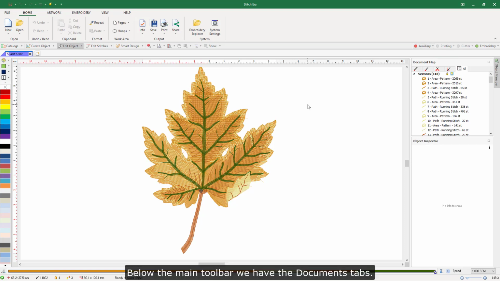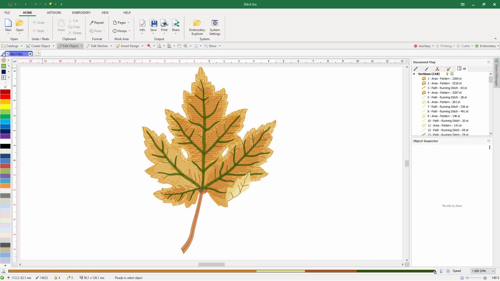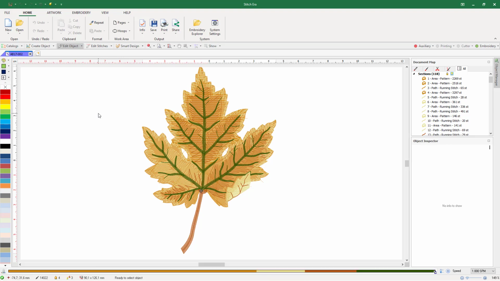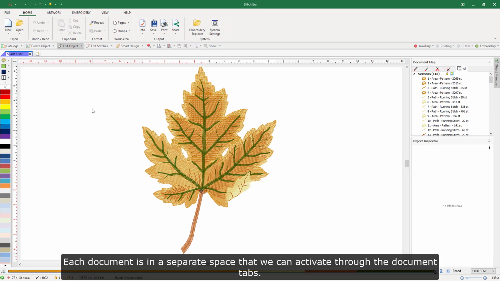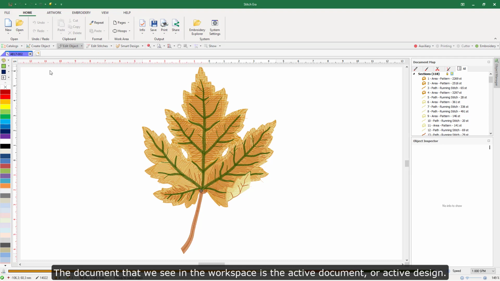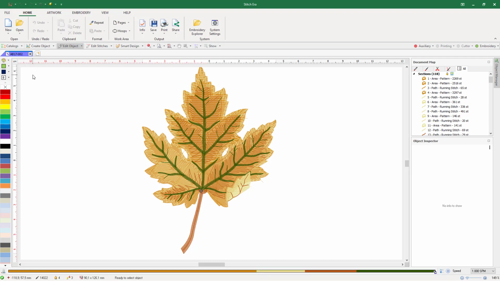Below the main toolbar we have the Documents tabs. This application supports multiple documents, that is, we can work with multiple documents at the same time. Each document is in a separate space that we can activate through the Document tabs. The document that we see in the workspace is the active document, or active design.